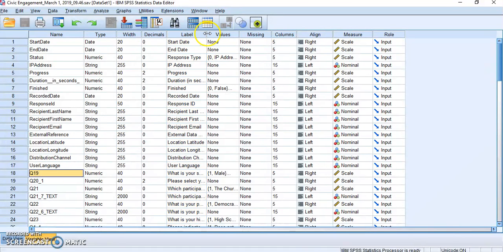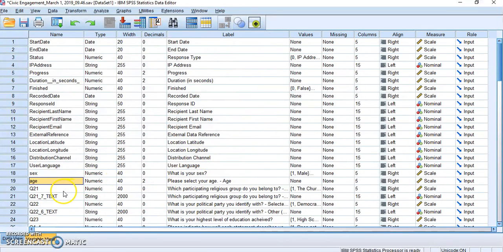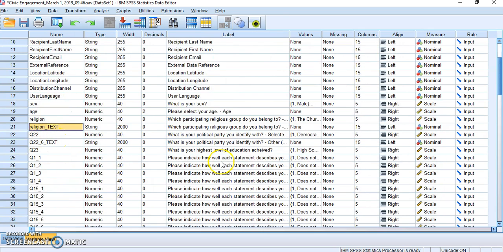This doesn't tell you much. So I'm going to expand this label so I can see the question. Sex. All right. So I'm going to change this, double click, and type in sex. Same thing here. I'm going to do age. This is religion. And this one, I think I'm just going to save that as religion underscore text. All these variable names need to have one word. That's the first step of cleaning, is going through and changing all of these.